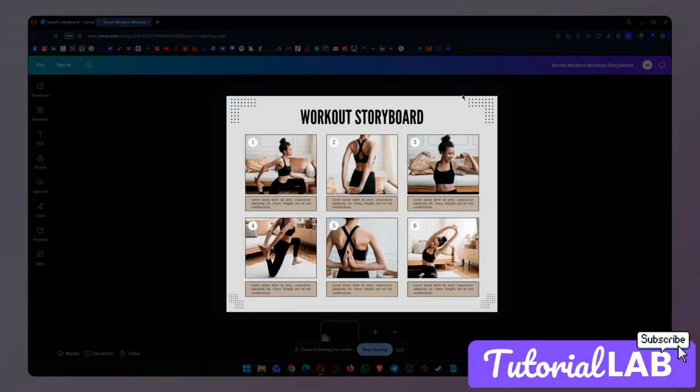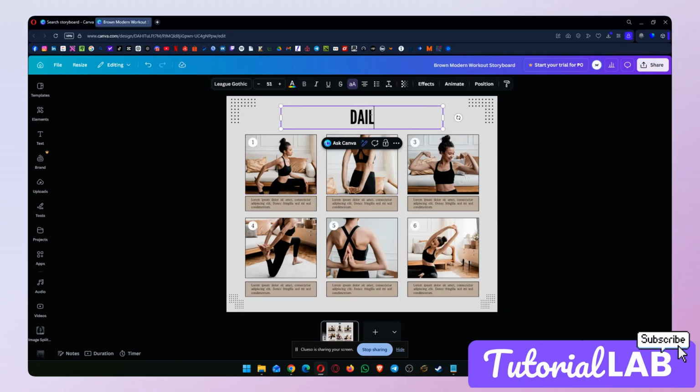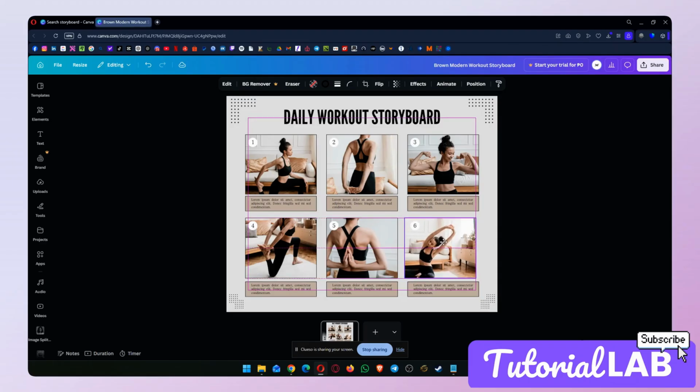Now we already have a storyboard ready to use. All we need to do is edit the text, the images, and the title. For example, we can set the title to Daily, as shown here. We can then adjust the rest of the content to match our needs. Once everything looks good, we can download or save our storyboard.